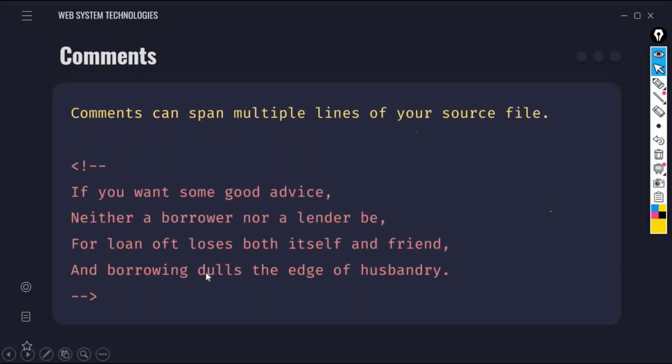And also, like most other tags, it can span multiple lines of your source code. So this can be really convenient when you have a lot to say. For example, with this one.